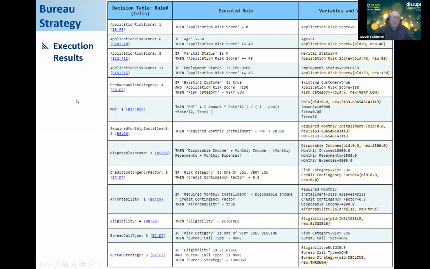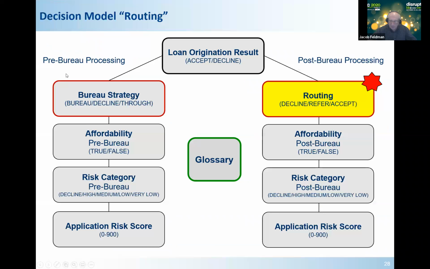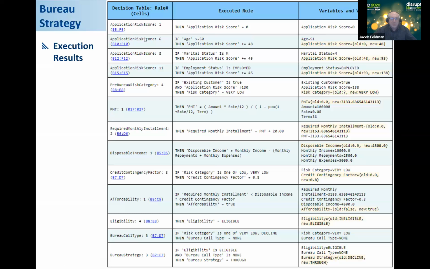And when I click test, similarly like we did initially in the demo, you can trust me, I will not go to the file manager. It will produce these results. You can see these results are much more complicated. First it calculates the application risk score, executing different rules than we've seen before. Then it calculates PMT using this formula, and it shows you the actual calculation. It calculates required monthly installment, disposable income, etc., etc.